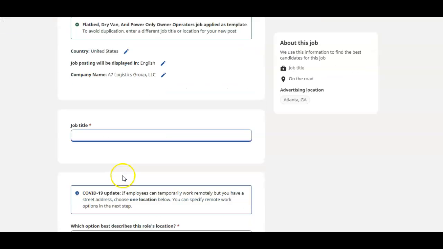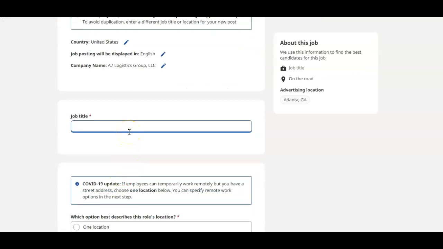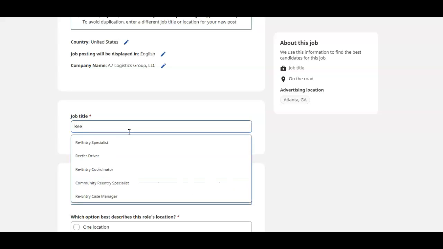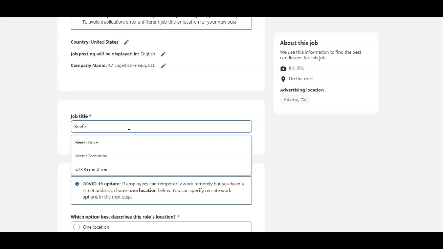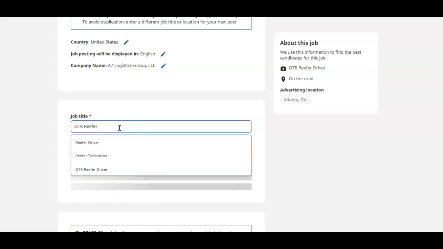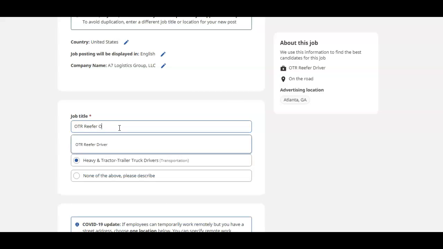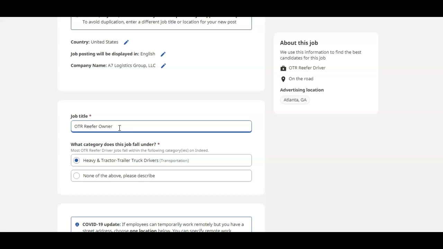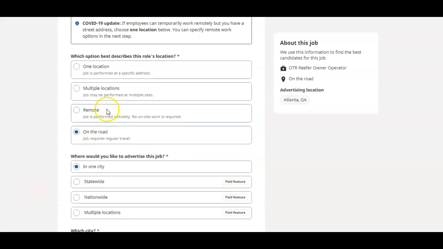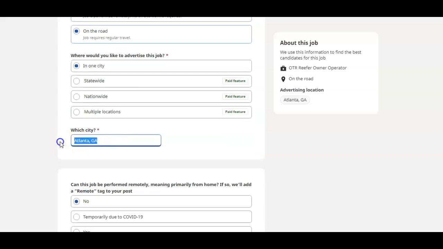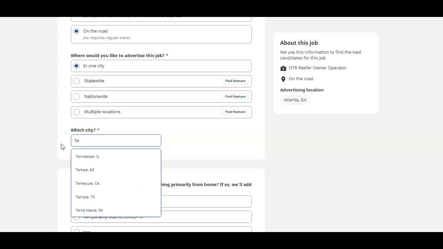Job title. Reefer. Over the road reefer. Not driver. Owner, operator. Everything is already populated. So what we're going to do, we're going to do Texas. What part of Texas? We'll do Houston, Texas. Okay.